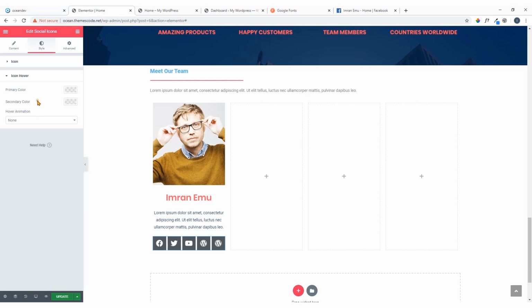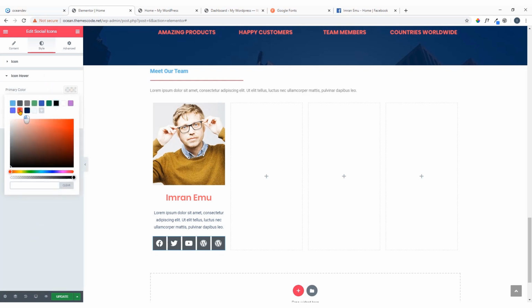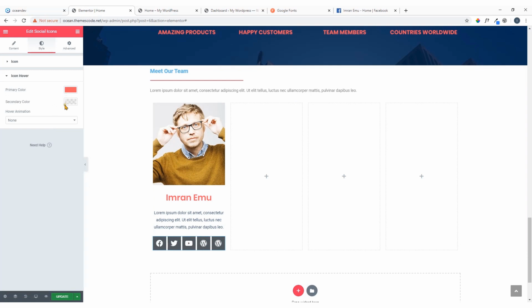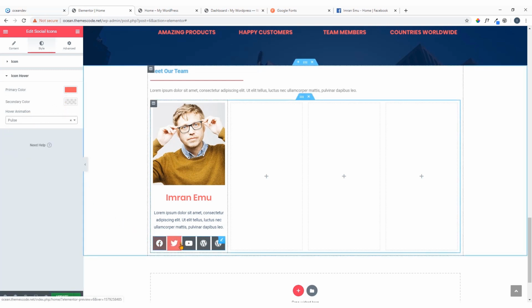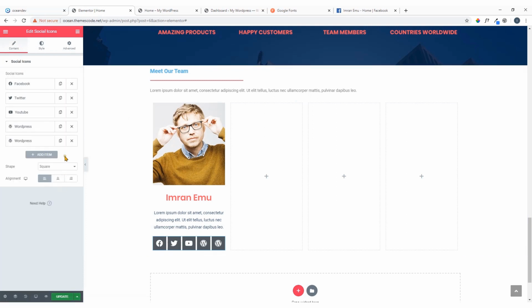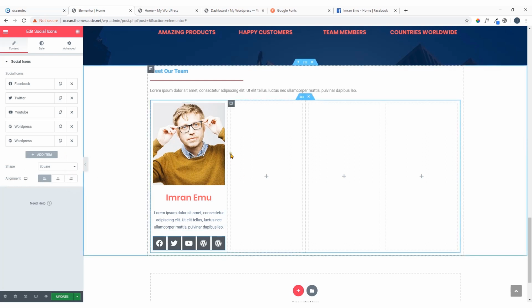Icon hover, just icon hover color, primary color will be this. Now if you hover over here, you can see the change. Okay, and hover animation, pulse. Okay, you can see the hover animation. That's pretty fine. Okay, if you want you can add a lot of styling, then it's up to you.